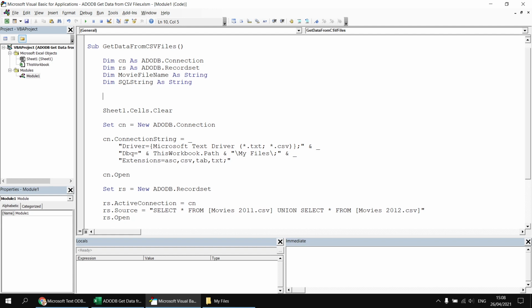I'm going to try to capture the name of the first CSV file in the My Files folder using the dir function. So to make that work, I'm going to say movie file name equals, then type in dir and open up some round brackets. I can then pass in the path to the folder that contains the file I want to find. So I'm going to just copy and paste that, this workbook.path, ampersand my files up to the backslash.